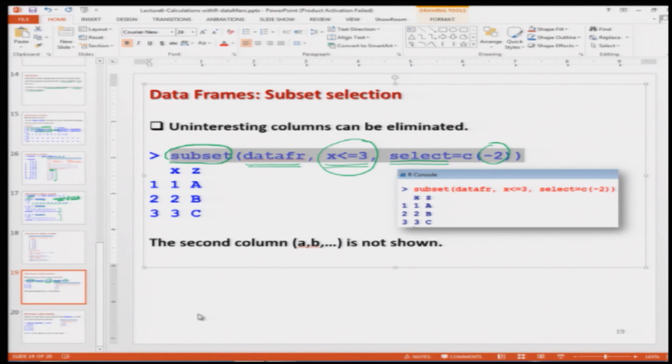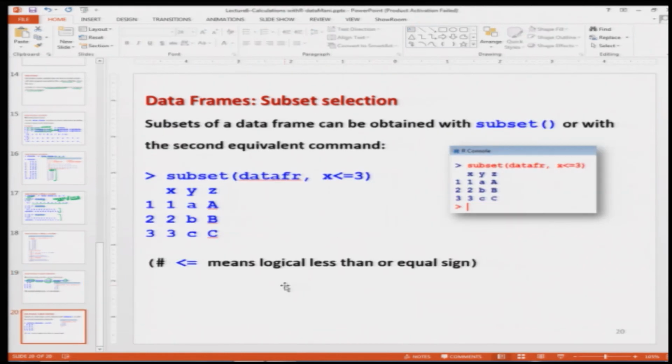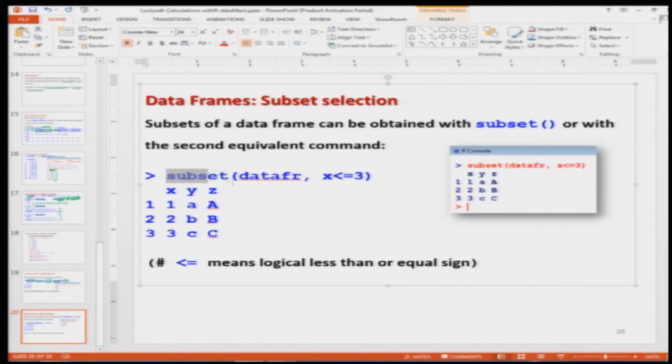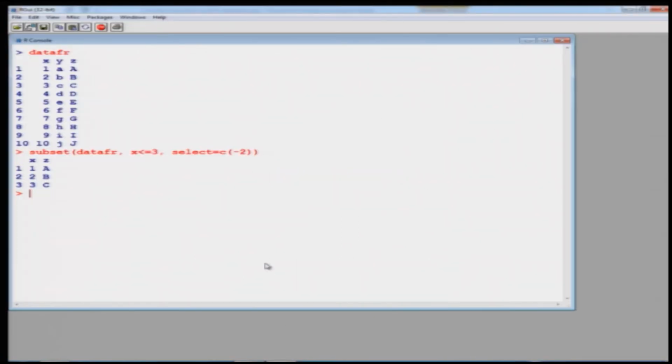All these operations can be done without much trouble in R. Similarly, if you do not want to remove anything, and you simply want a data set where x is less than or equal to 3, you just remove this select command, and this will give you the entire data set, all the 3 variables corresponding to which x is smaller than or equal to 3.